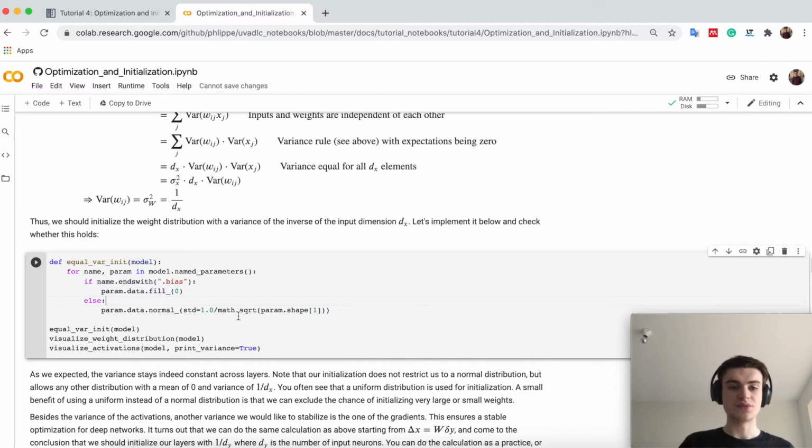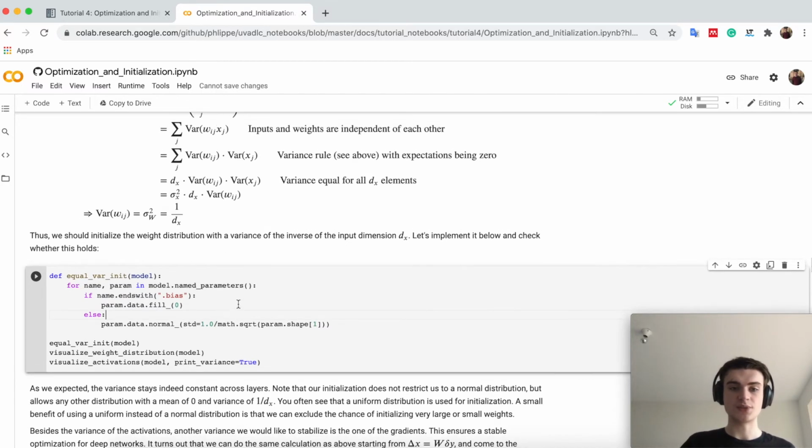The equal var init is the initialization where we now use 1 divided by the square root of d_x, and we would expect the output distribution to be the same as the input distribution, with the same standard deviation. And if we have a bias, we fill it with 0.